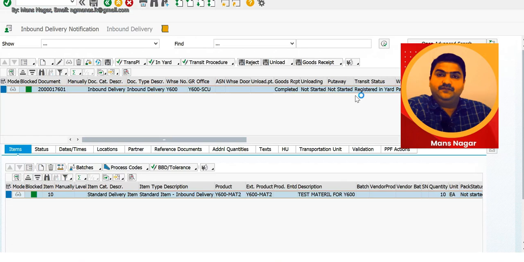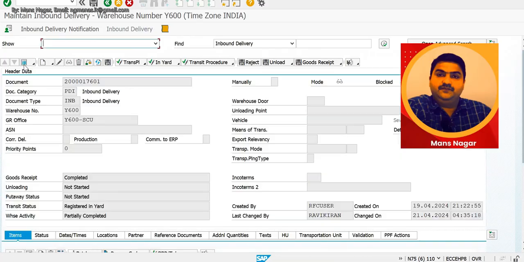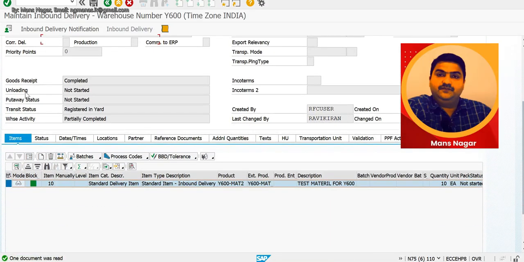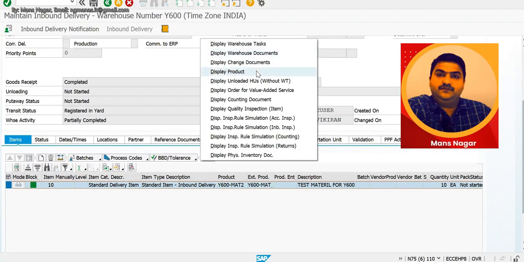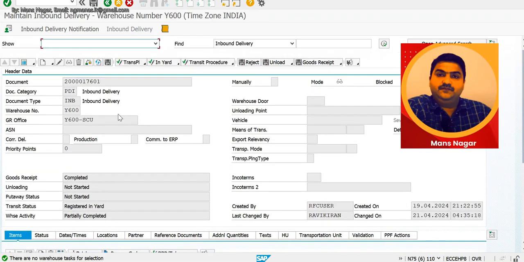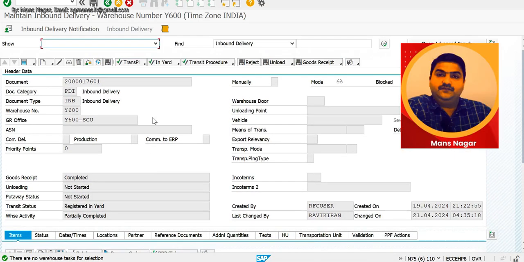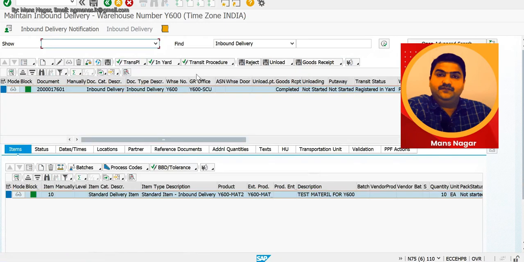Partially completed. What is the activity pending? Hmm. So here I will not do any changes, but here we need to create one warehouse task for the moment.